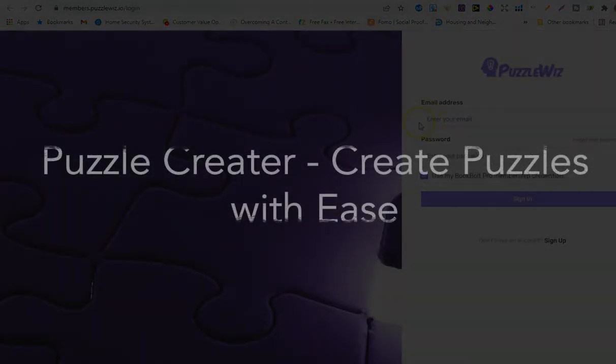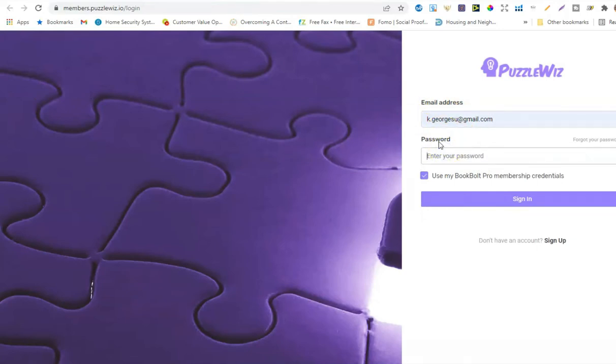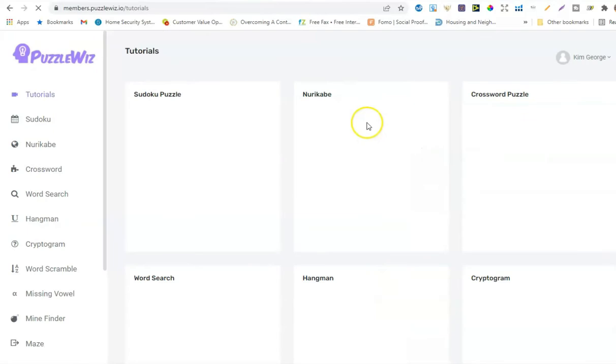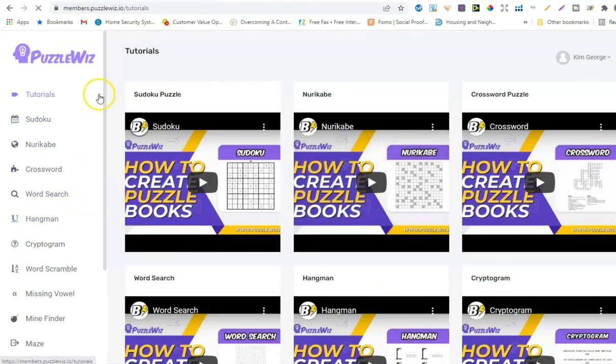So when you log into the PuzzleWiz, it's going to take you over here where you're actually going to have to come in and put in your BookBolt credentials to log into this section. Now, in the PuzzleWiz section, this is for folks, if you wanted to put together an activity book, then this is where you would definitely be able to come over and create an activity book or create pages for your activity book from within BookBolt's PuzzleWiz tool.